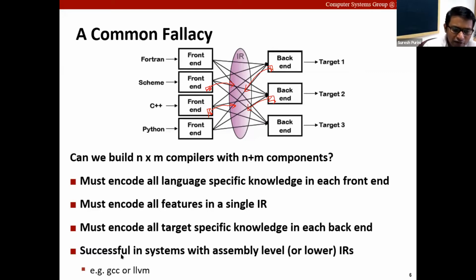But GCC and LLVM are two compilers which are kind of successful, because the intermediate representation they use is a low-level intermediate representation. It is assembly level, or low-level intermediate representation. Apparently, because of this, they are in some way able to handle the nuances of different front ends and back ends.